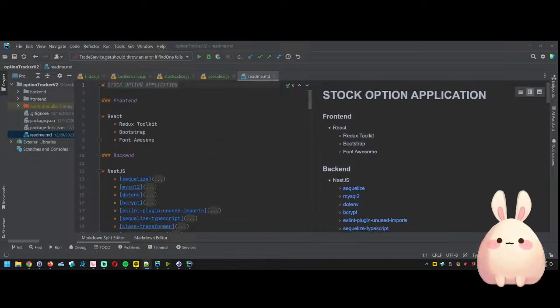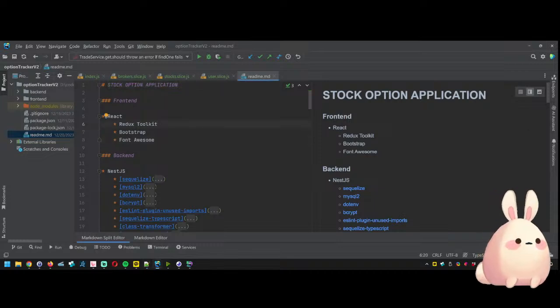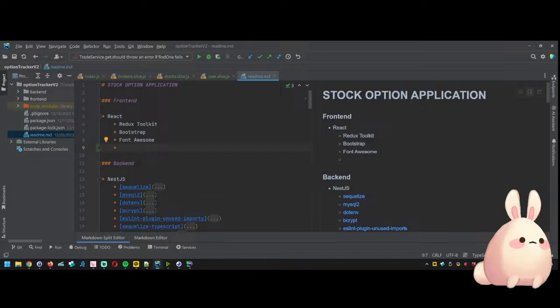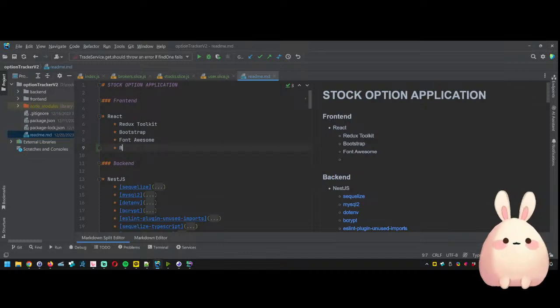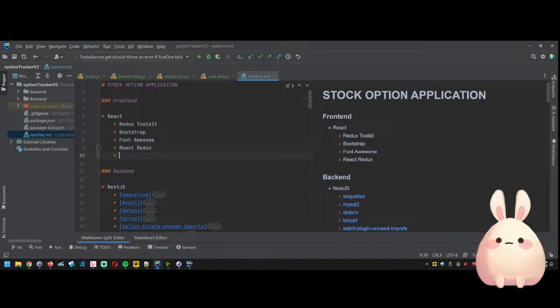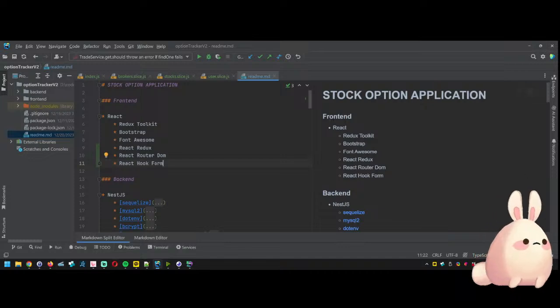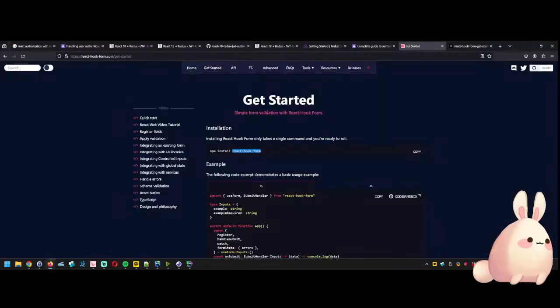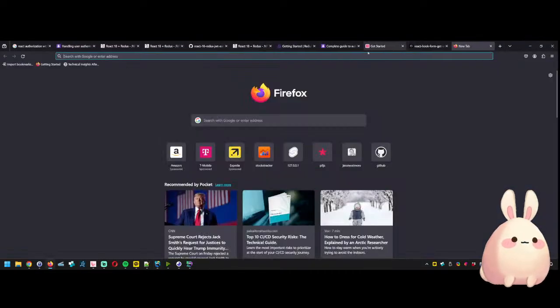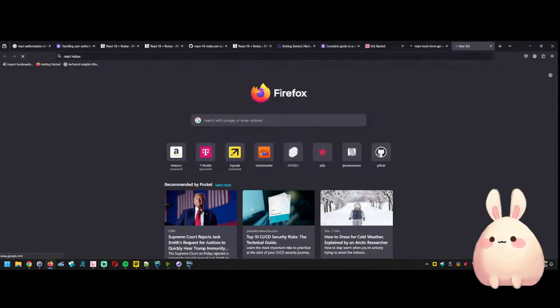So let's go with this. Let's go ahead and add in all the pieces. Redux Toolkit, React Redux, and React Router DOM, and React Hook Form. And then let's make sure that we link them all correctly and update our documentation. So let's come over here and look at React Redux.